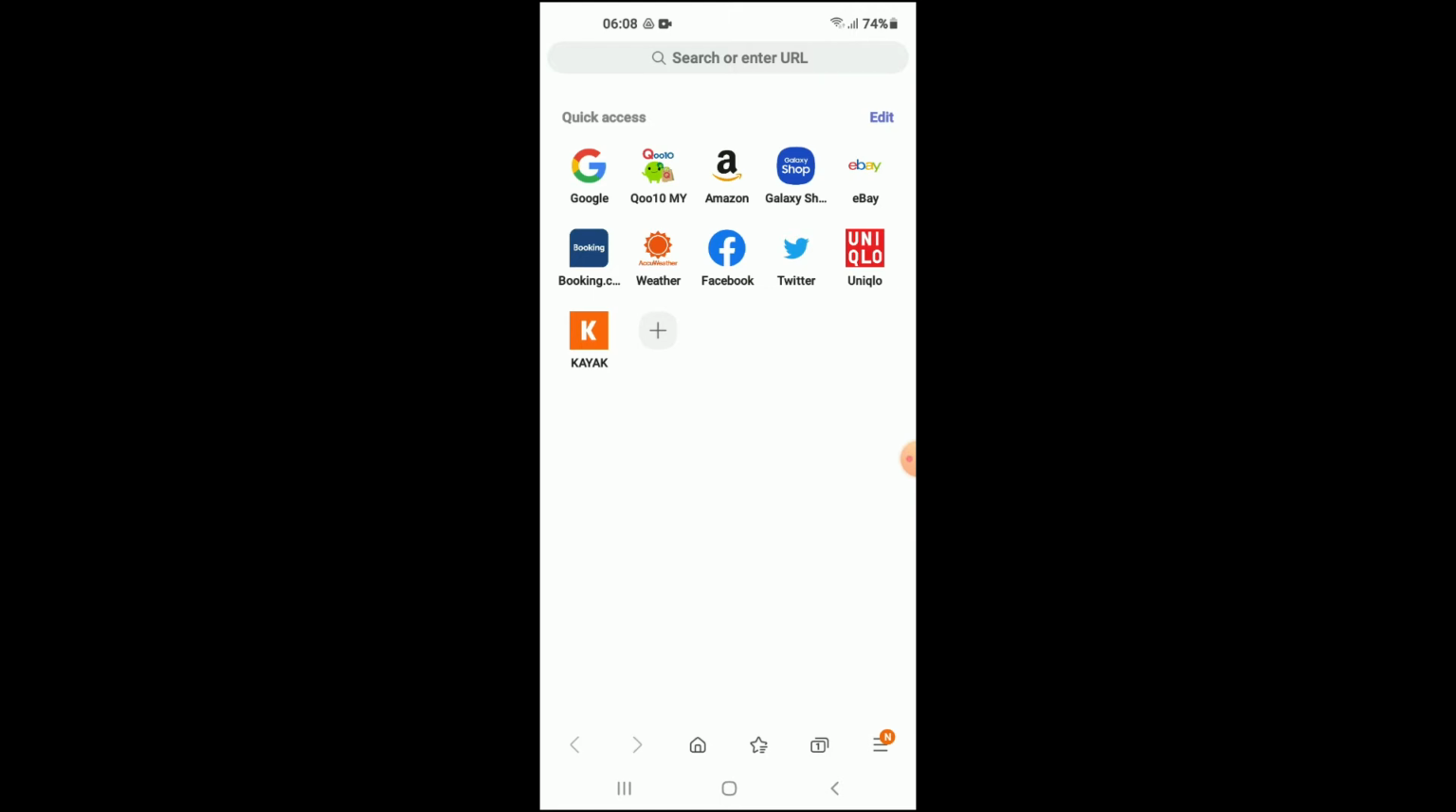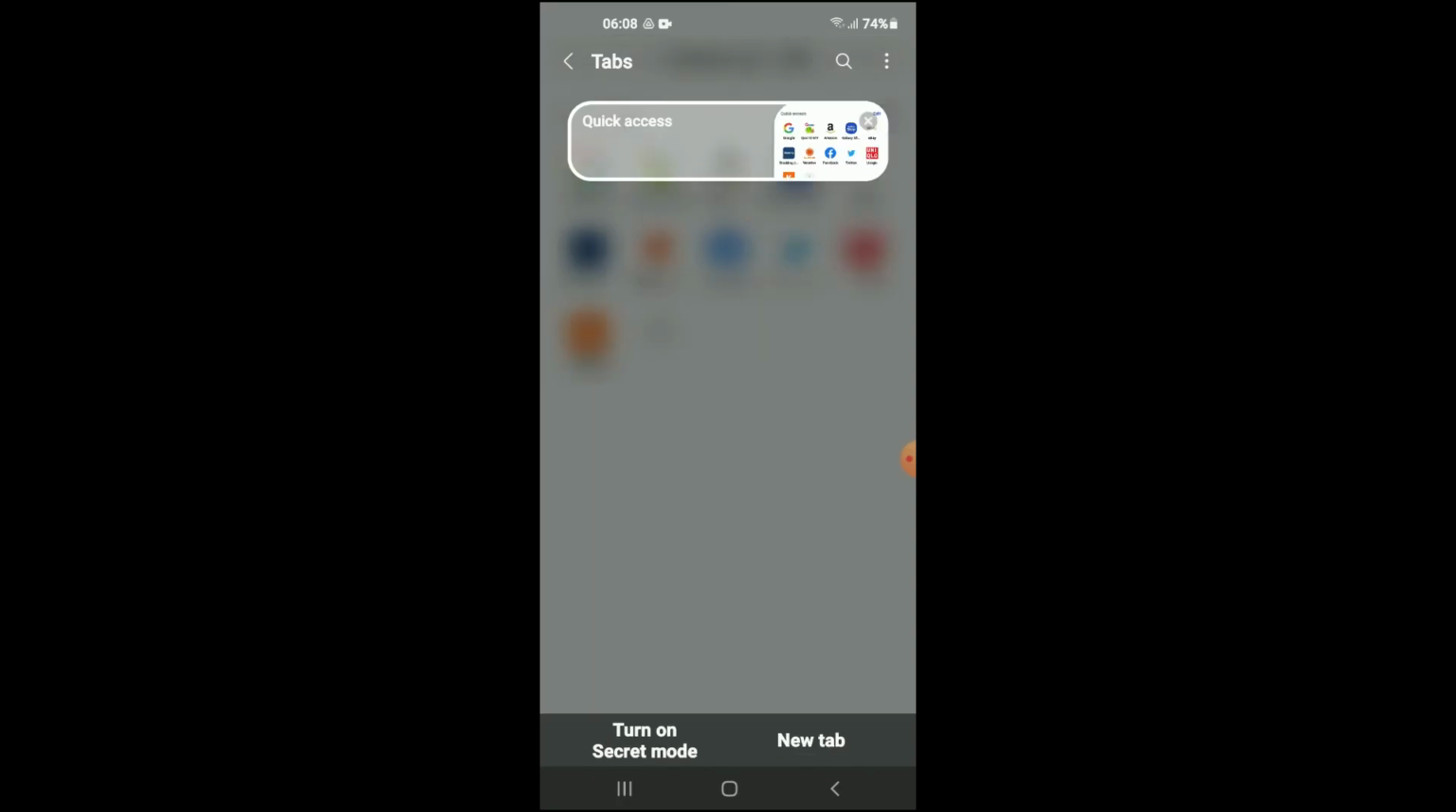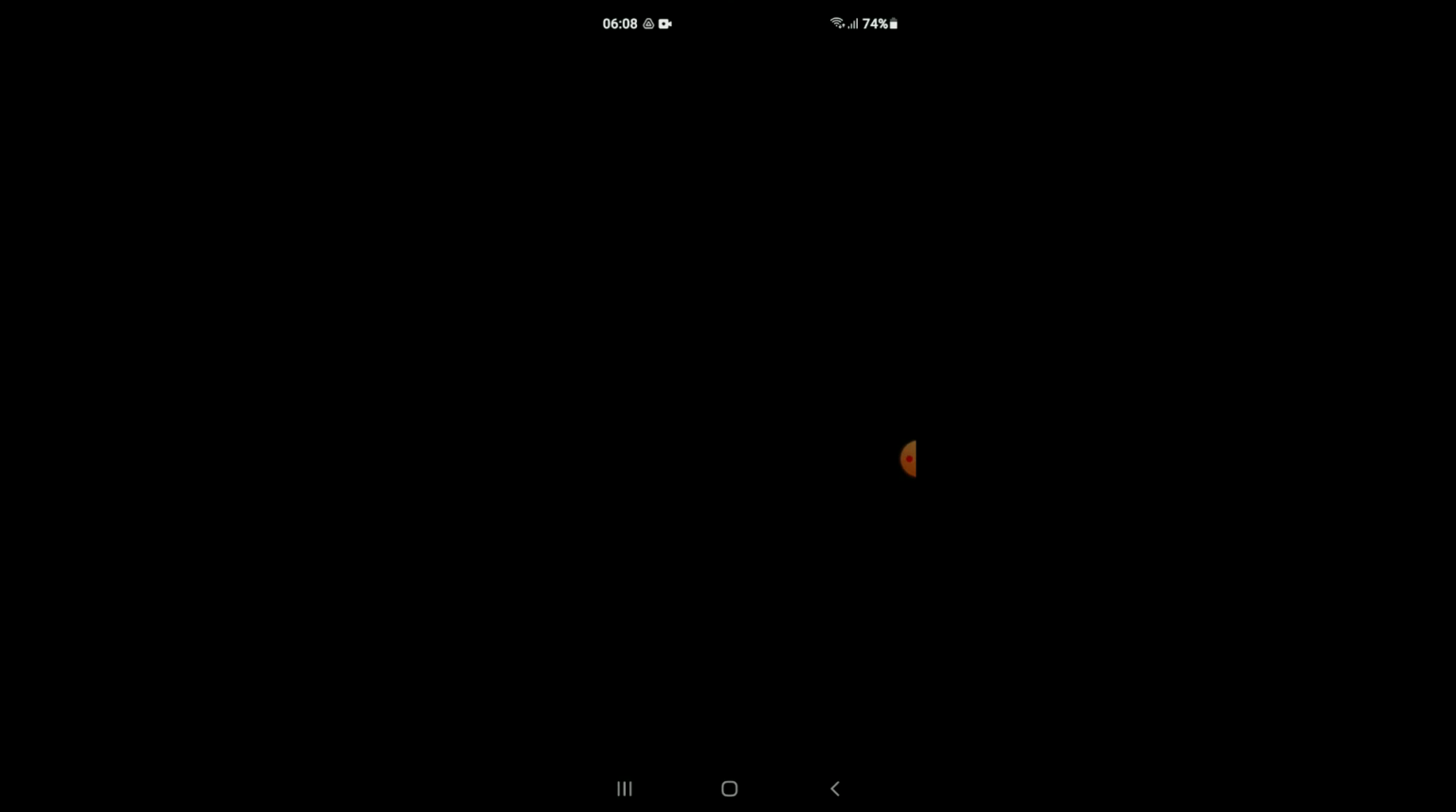You're going to tap on the two boxes right beside the three dashes in the bottom right hand corner where you see one. And from there, you're going to see turn on secret mode. You want to tap on that. And now you would tap on new tab. And from there, you'll be able to search for anything without fear of the history being saved.